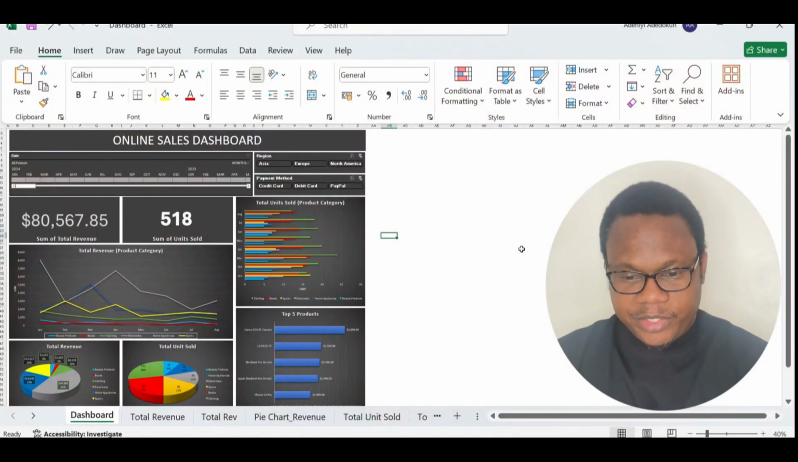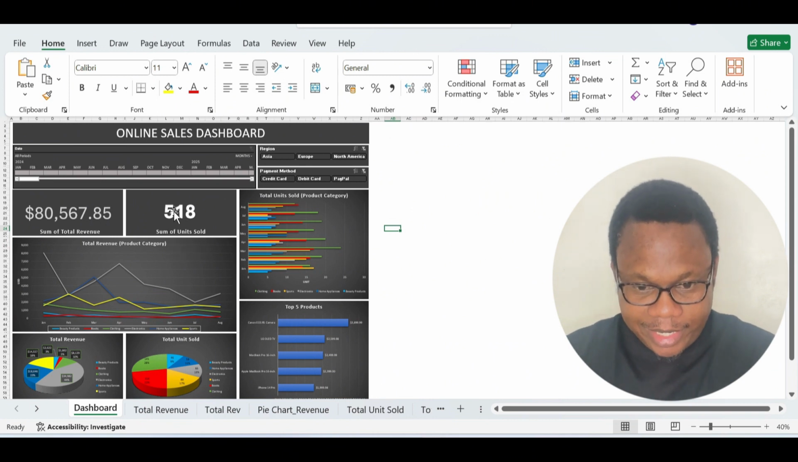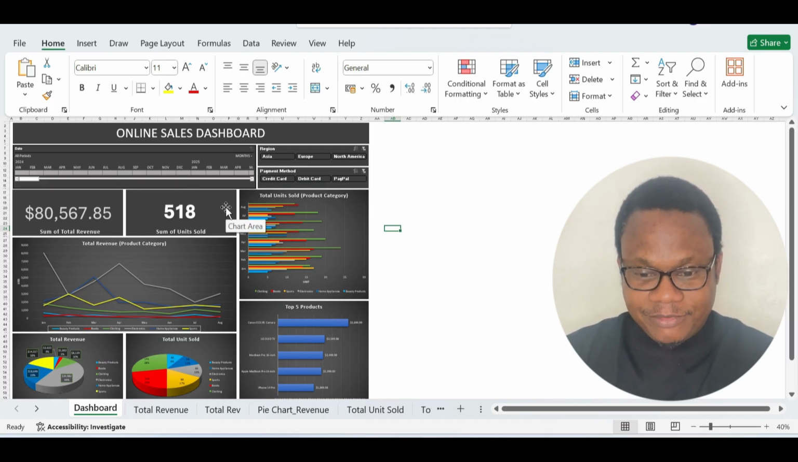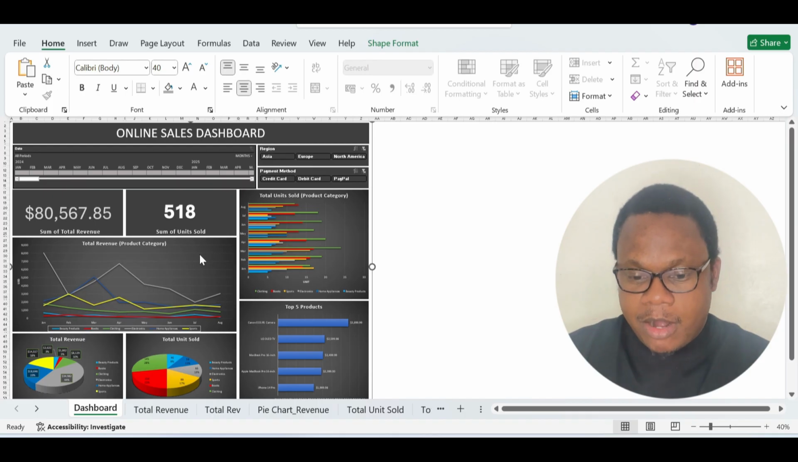I'm happy to show you exactly where we're going to end the project in this video. From the dashboard here, of course, note that this is strictly a highly interactive dashboard. By the time I start showing you how interactive it is, you're going to see here you have the timeline, and as you move the timeline, you see how the effect will be shown on the dashboard. We have two slicers here, one for region, the other one for payment method.